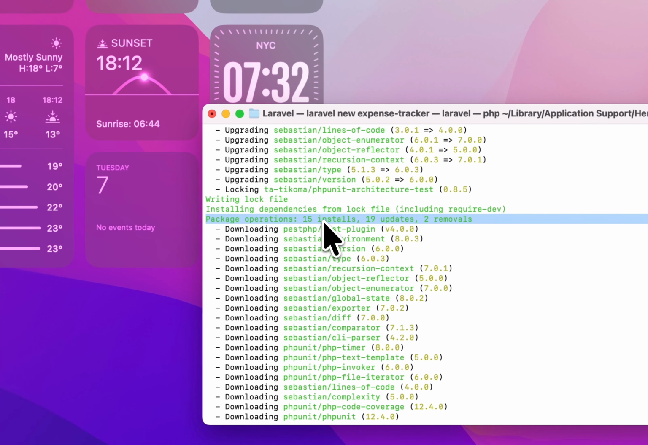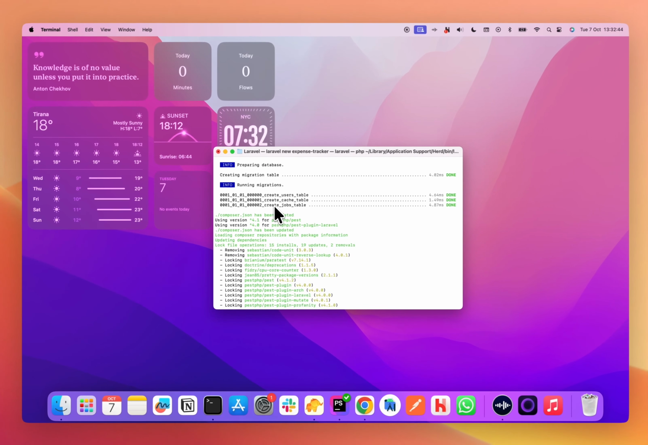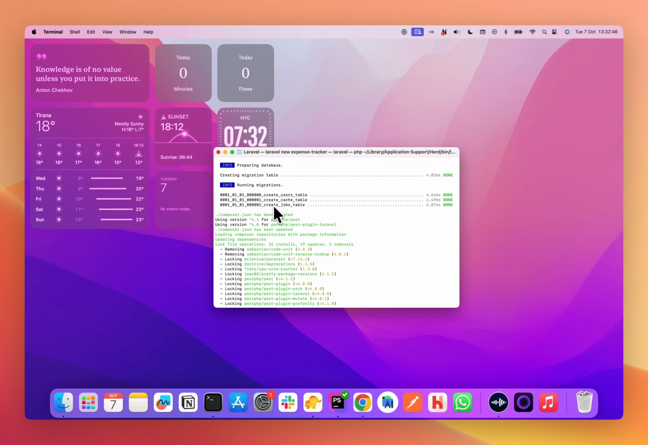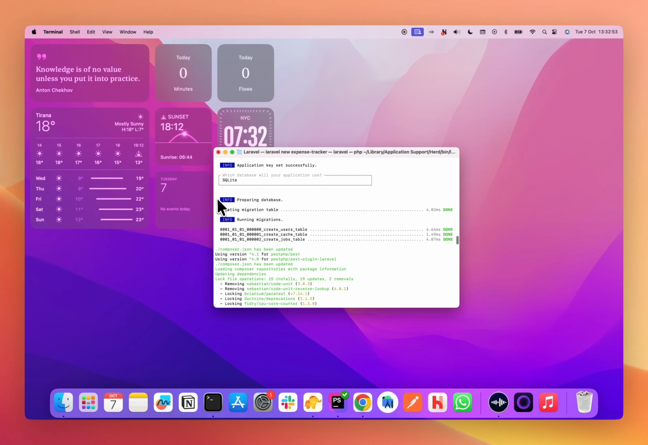So now we have like 15 new installations compared to the 112 we had previously. And that is because we're now installing the Pest PHP package for testing. And if I go to the top here, we have some extra info on the screen.